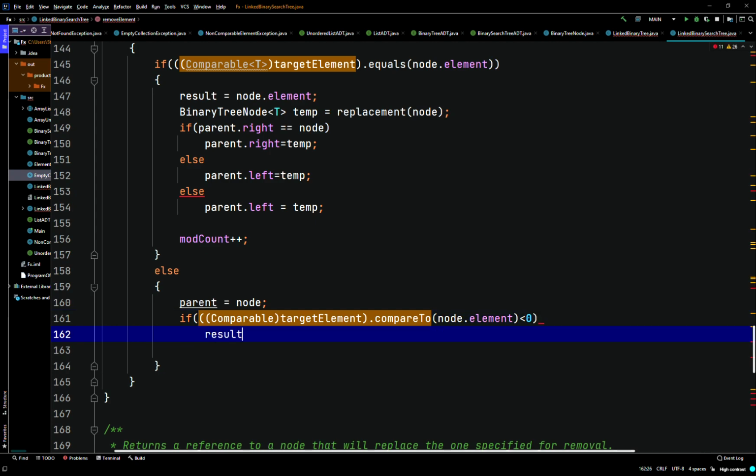So I hope you understand. If you don't, worry not, we'll still do the example. Here we'll call a recursive call. So we'll say targetElement, node dot getLeft. So here we'll pass in node dot getLeft as the next node and parent.